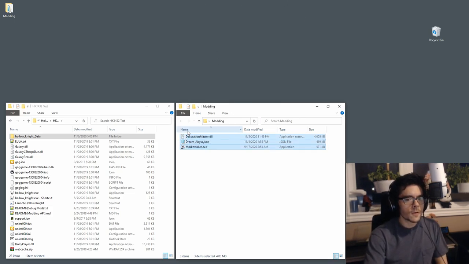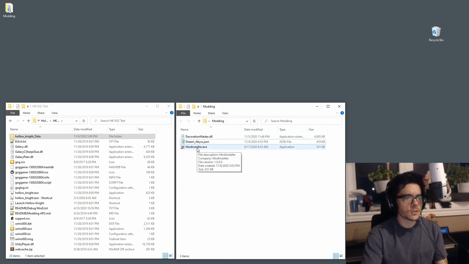So first of all, you will need to go into the description and download these three files. If you don't want to play the map that I made, you don't need this file, but I'll show it for demonstration purposes, just how to get it into your game. Once you've done that, just open up the mod installer. All of these are going to be in the description, by the way.